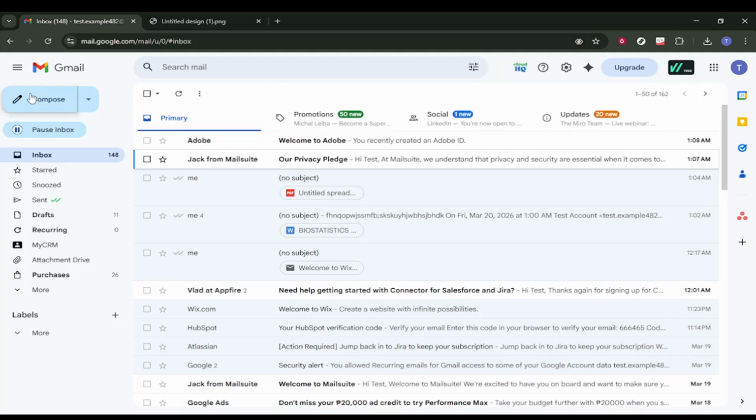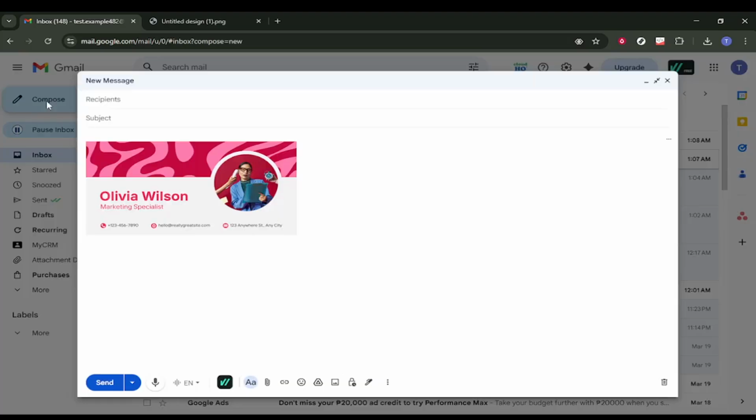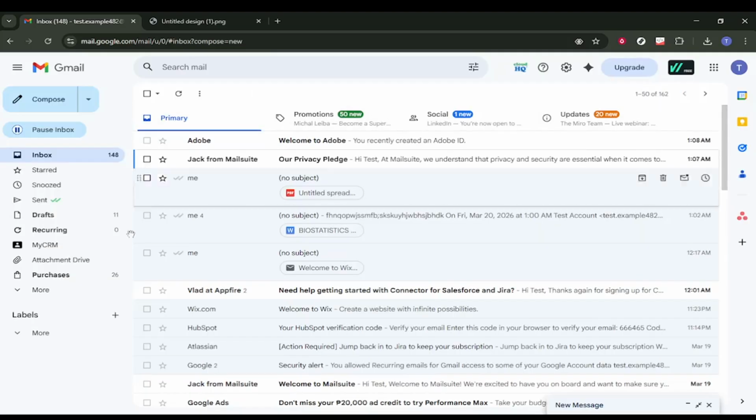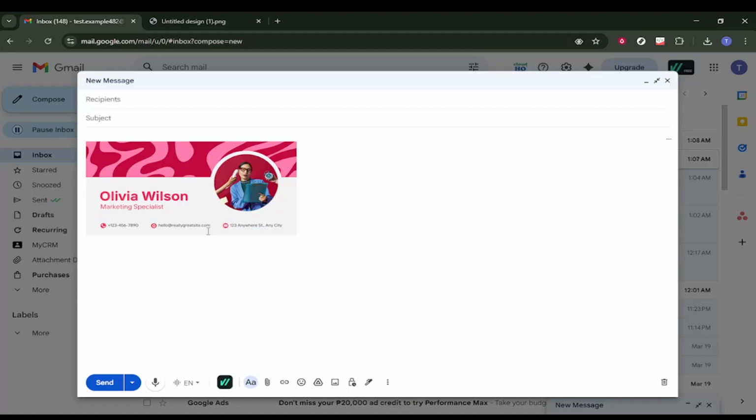Once Gmail loads, make sure you are on your inbox. The inbox view is important because it gives you quick access to creating a new message. Next, look to the left side of the Gmail screen and click Compose. This opens a new email draft window. You will usually see fields for the recipient, the subject line, and the main message area.